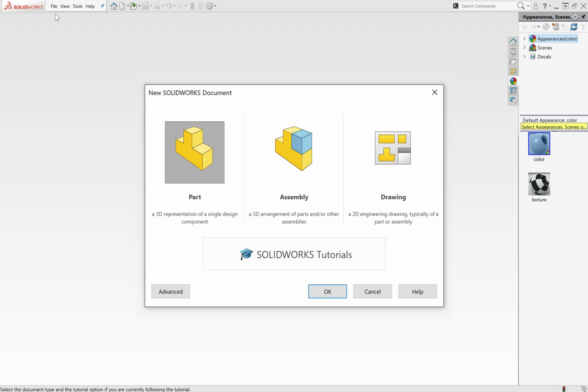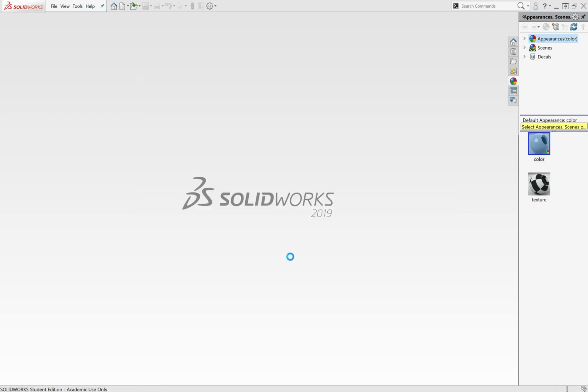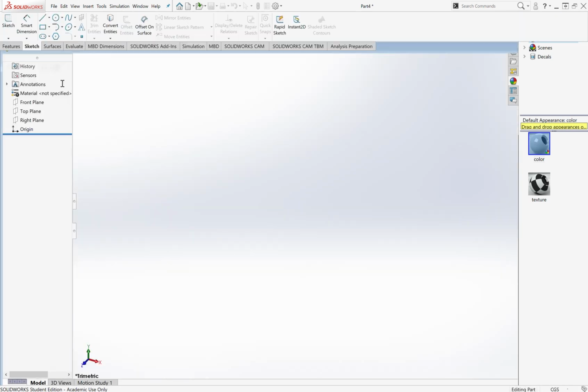Okay, so I've opened SolidWorks and this window pops up. SolidWorks is asking me if I want to make a part, an assembly, or a drawing. And today we're going to make a part, so I'm going to click OK. And I am using a mouse. I highly recommend it. It definitely makes it easier to make this part or anything in SolidWorks.